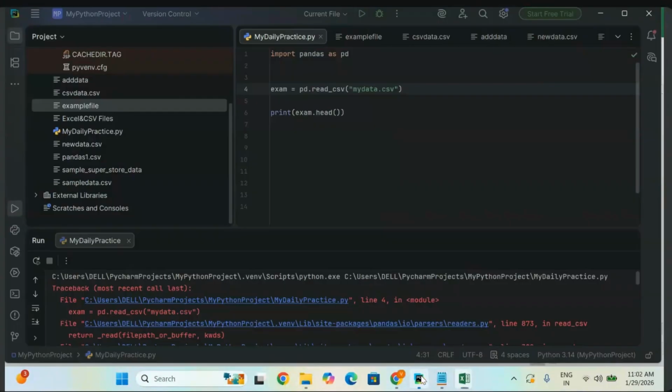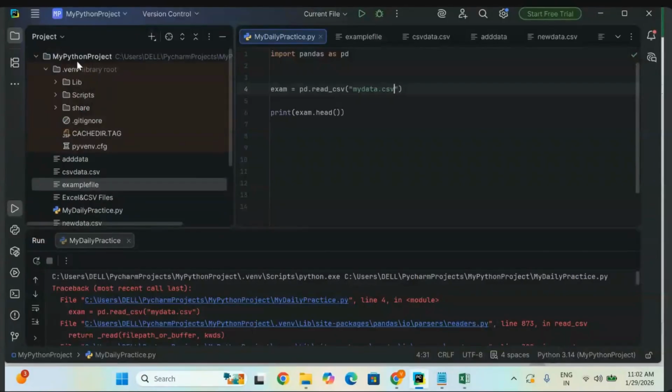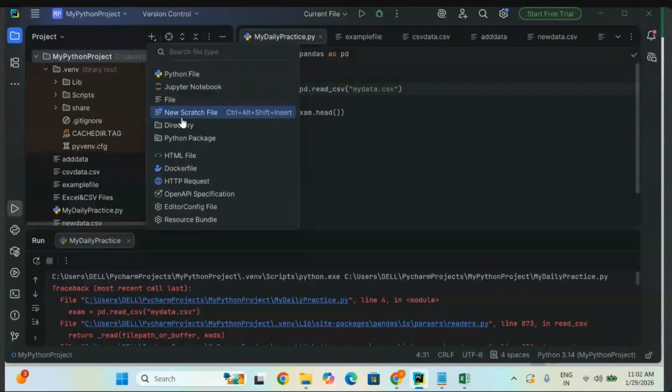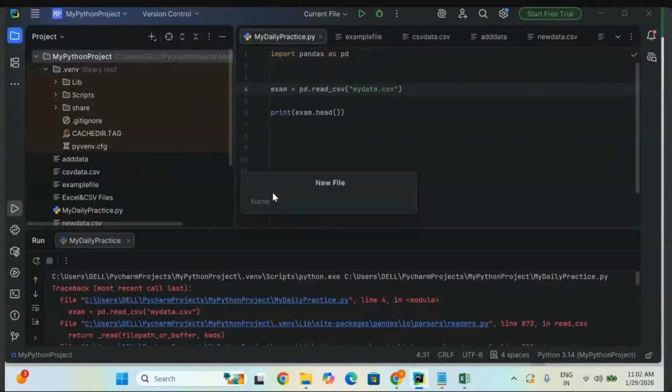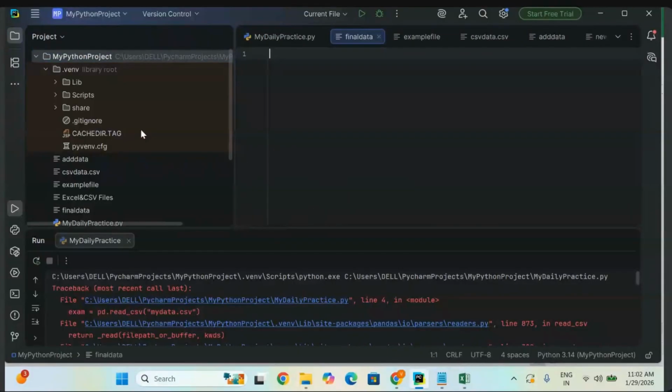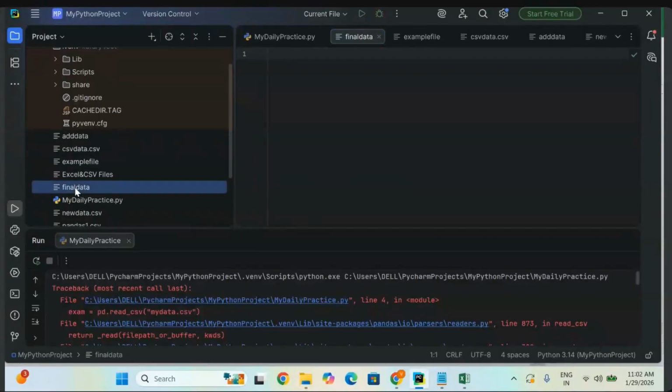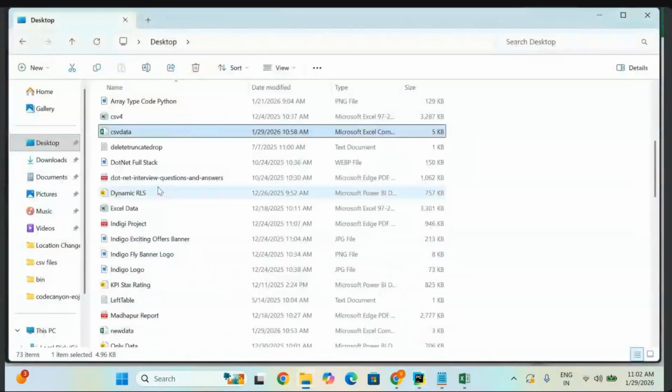Now first go and create one file here. From your project, go here, create one file. I'm giving final data as the file name, hit the enter. Here you need to paste the values of the file. You go to the desktop.